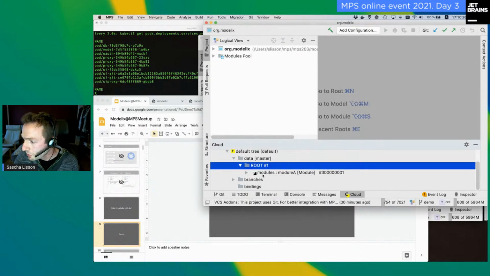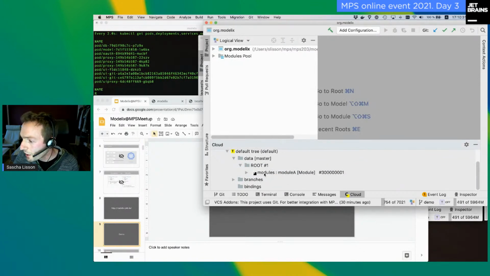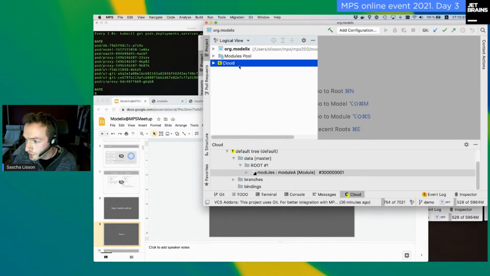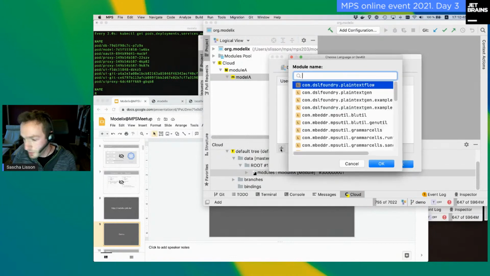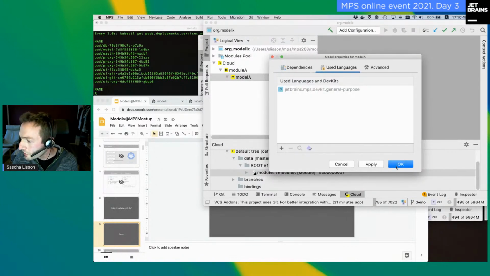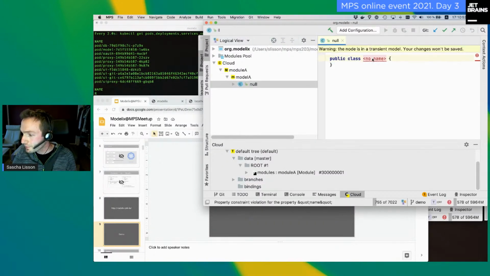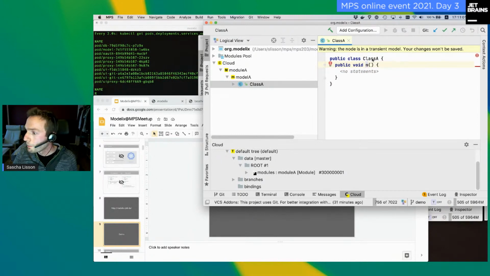Create a module, and also create a model. Now I can bind this to MPS. So now it's available inside my project view, and I can work with it as with any other model. So I add some languages, then create a base language Java class. This is now synchronized in real time to the model server.